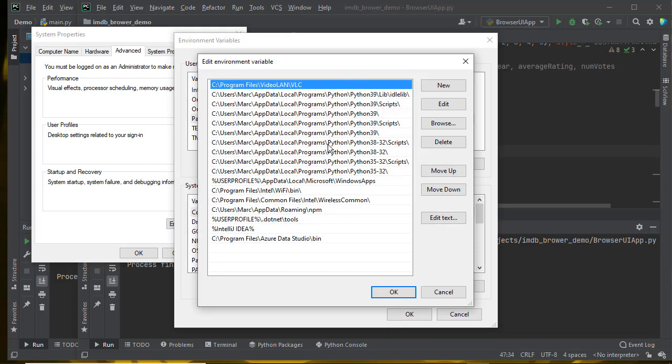And this is a list of all of the places that your system will look for executables. So when you run something that's in a different directory from where you currently are, it will look in this path to try to find the executable you're trying to run. And this is where you want to make sure that your Python interpreter shows up.